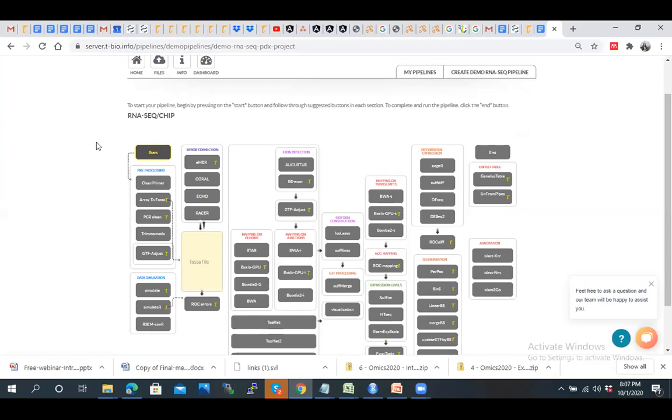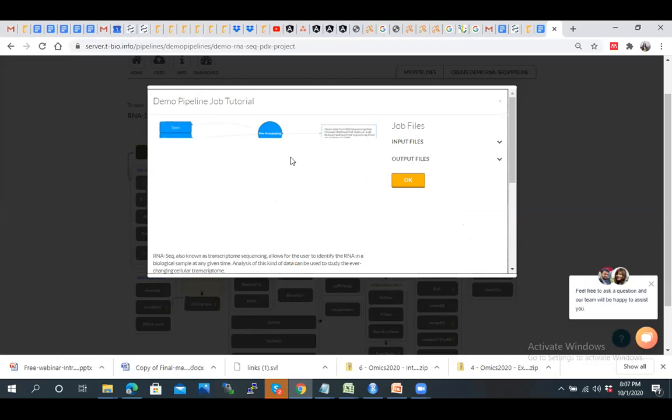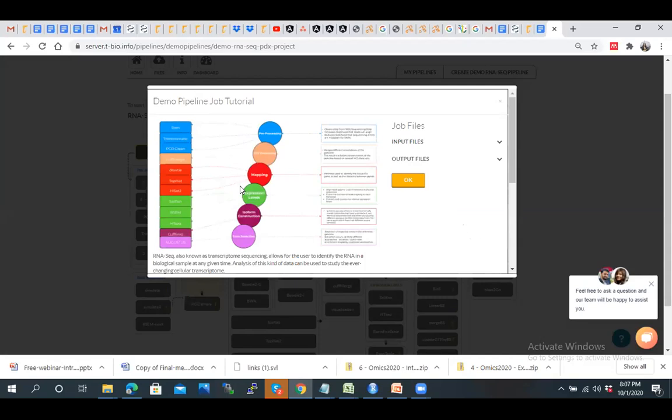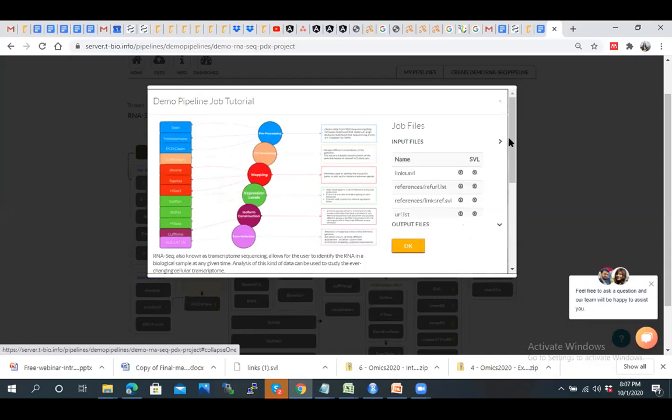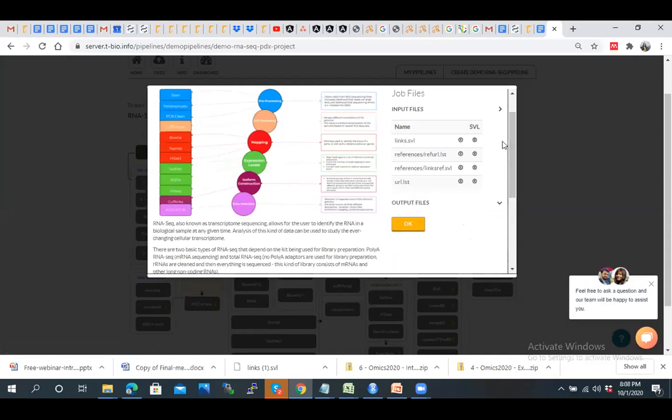Before starting, you must have data; as this is a demo pipeline, we already have input data here. So let me click on start. On clicking start, it will provide details about each step. Under the input pipe files, we have already uploaded various files, like the reference genome as well as the files that we want to analyze.